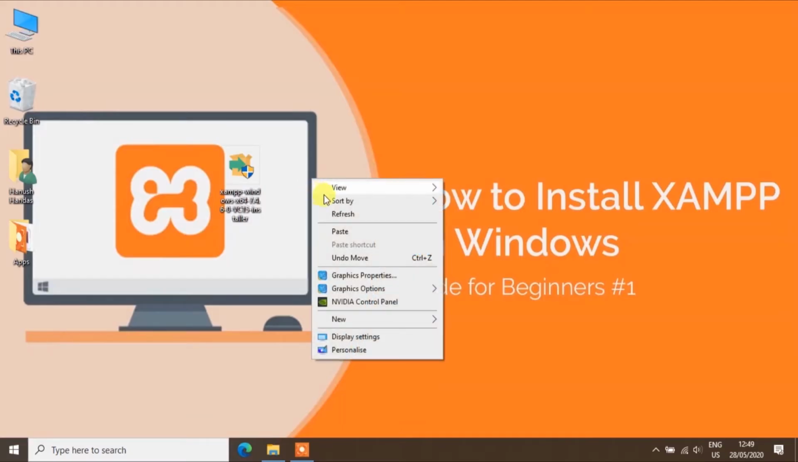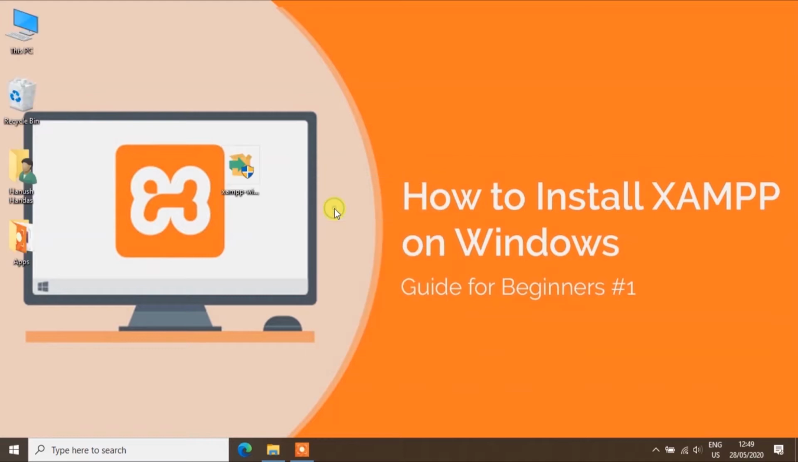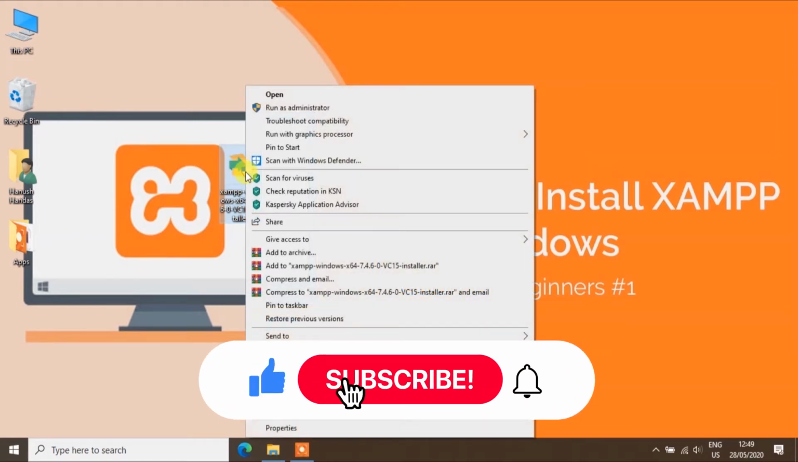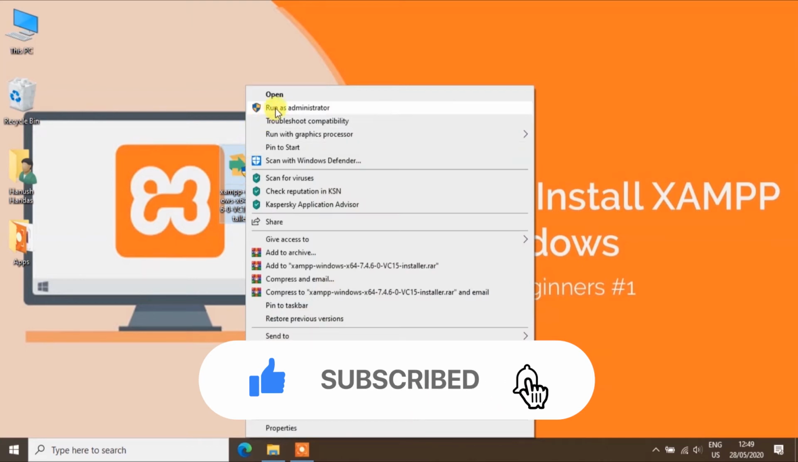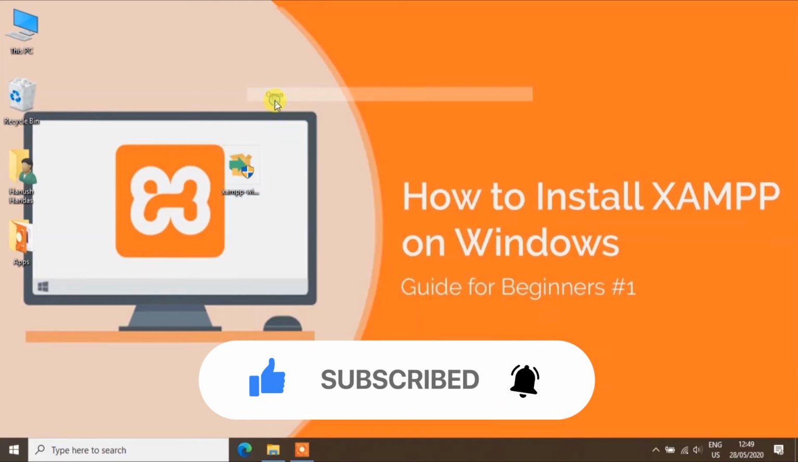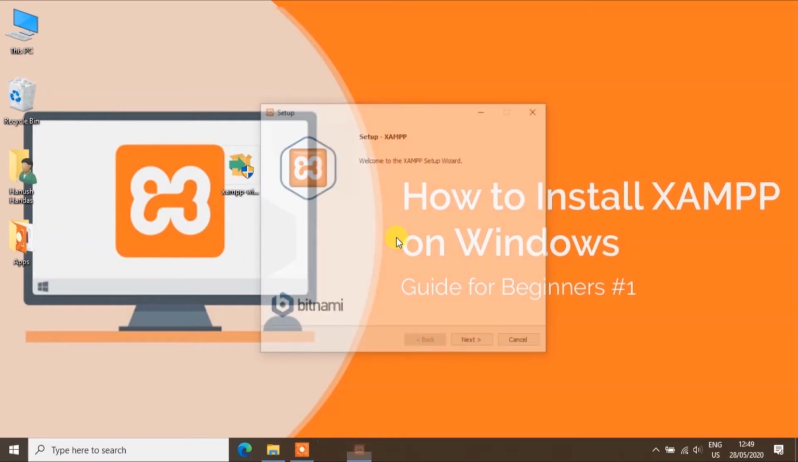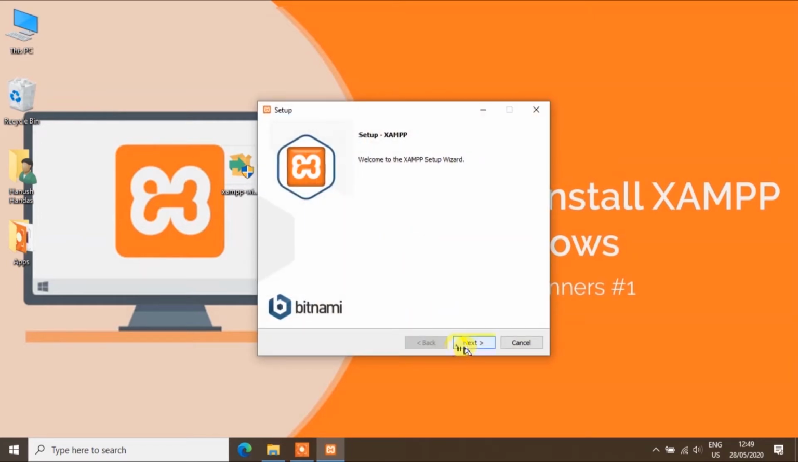The file is downloaded and I copied it to my desktop. For installing the XAMPP, right click on the file and click open, or you can double click on the same. Here you can see one warning, just ignore it, that means just click OK. Then you can see the setup window.